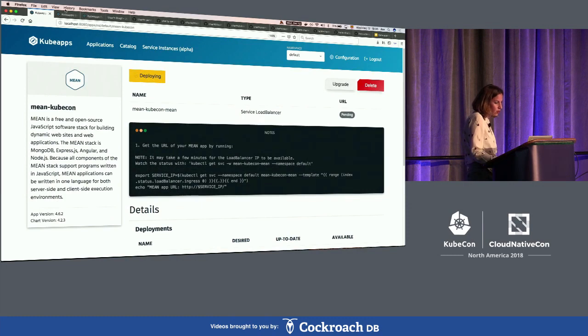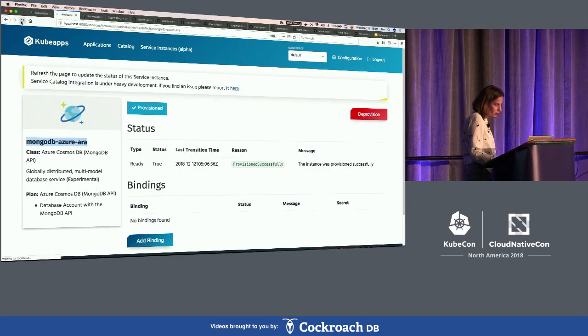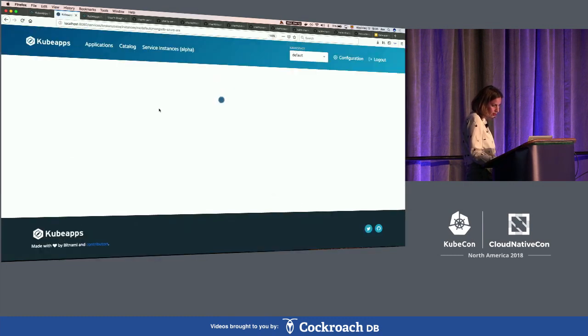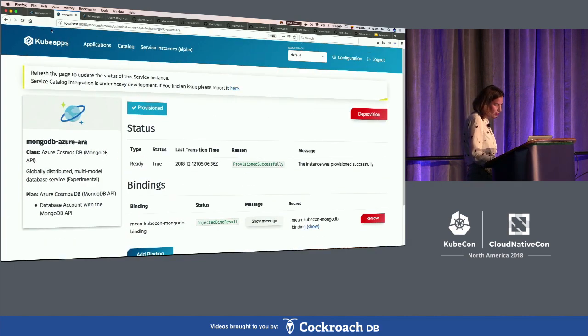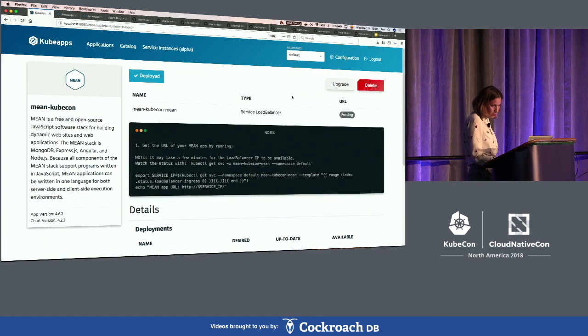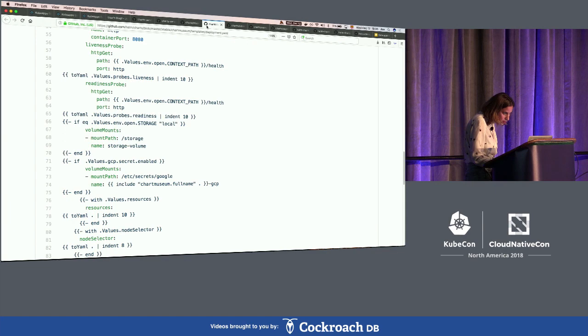So if we go here to the MongoDB, we refresh here, you can see that it has created a binding as part of the description of my application. And probably this is already deployed. It's waiting for the load balancer. While this deploys, I'm going to check how that works.